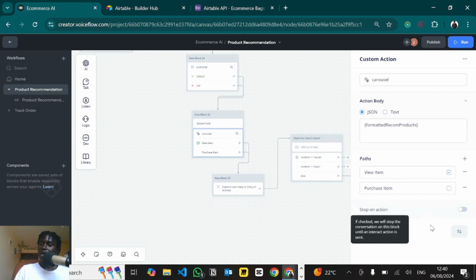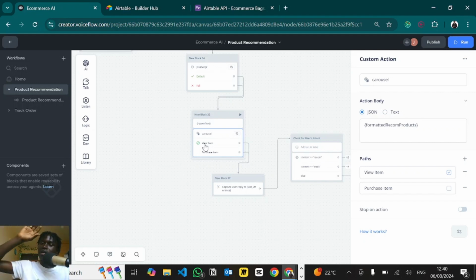Okay, also here you can enable or use global listening. What this does is, once the carousel has been displayed through the custom action block and the chat continues, the user continues chatting with the chatbot, they can always go back to the carousel on top and click on a button on the carousel, and it will follow the flow as intended.